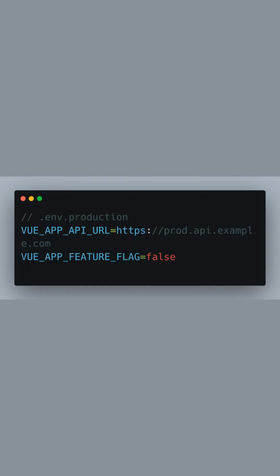For the production environment, the .env.production file includes the production API URL and sets the feature flag to false. These variables ensure that when the project is built for production, it uses the correct configurations. Similarly, the .env.test file is used for setting environment variables for the testing environment, providing a consistent testing setup that mirrors what is expected in the test scenarios.